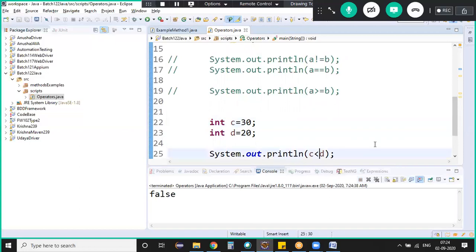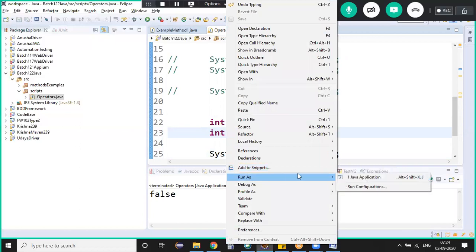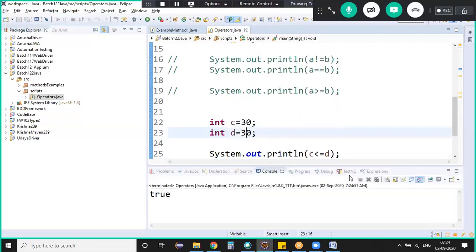The same kind of logic for equal to will be applied here also, where it checks whether it is less than or equal to. If it is equal to, then it will return true. Less than or equal to, greater than or equal to. That's it. That's another thing which you need to consider.